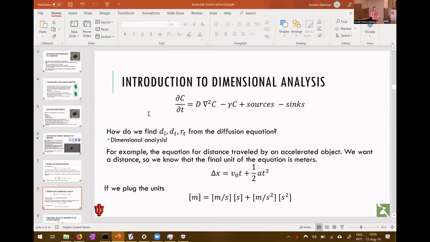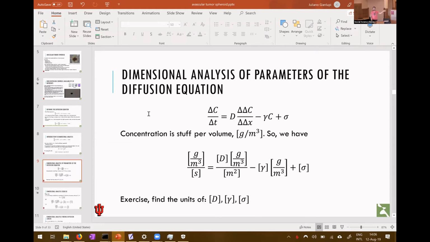That's the idea of dimensional analysis. In the case of diffusion, those are the units. And I thought an exercise would be to actually find those. So here sigma is shorthand for sources and sinks. So now you could take 2 minutes to find the units of D, gamma, and sigma, I think.